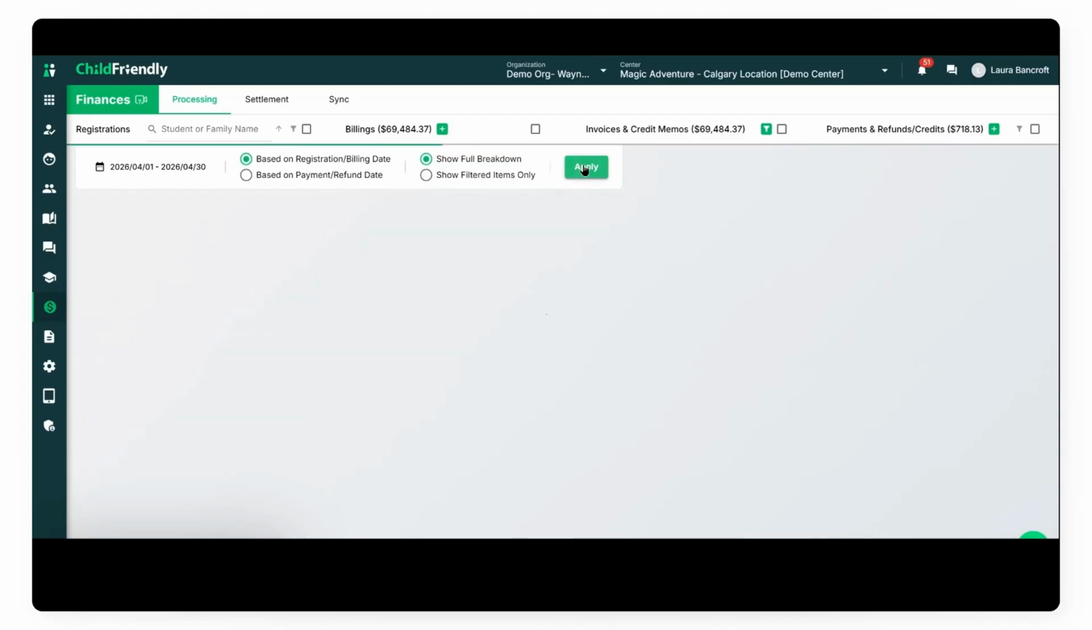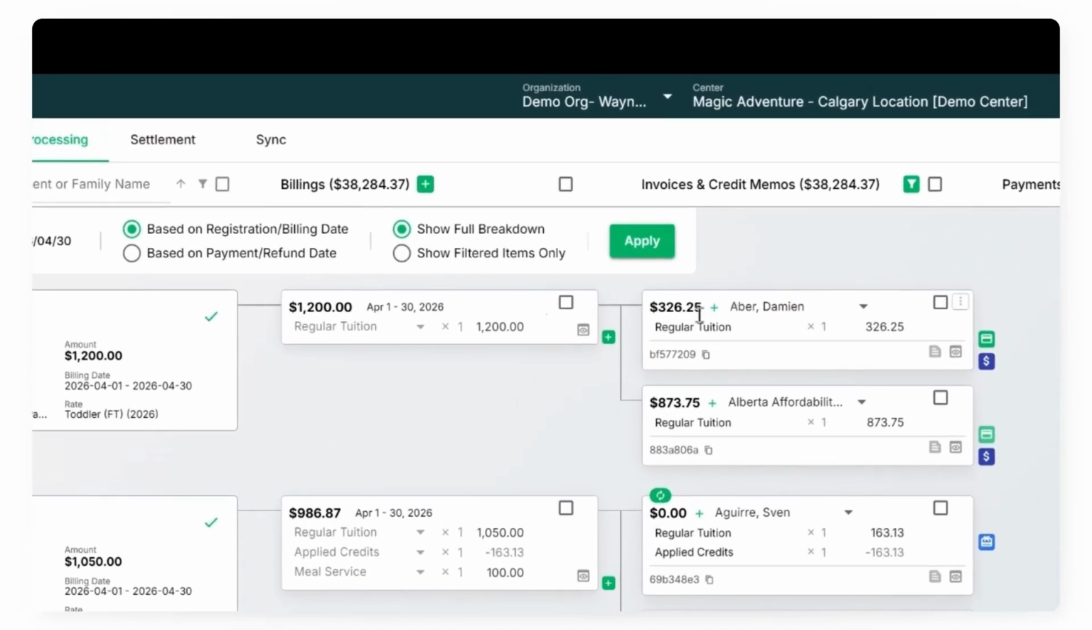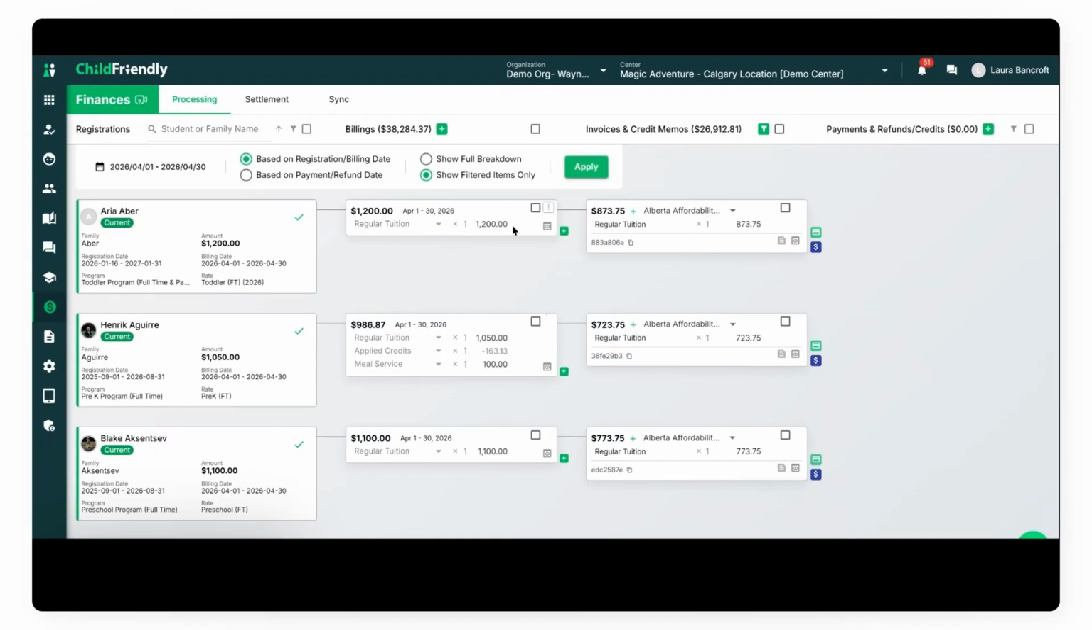Upon clicking Apply, you'll see all billings with invoices for the chosen third-party sponsor. With a full breakdown, you'll also see other related invoices. If you prefer not to see other invoices, select Show Filtered Items Only. Click Apply. Now, only the invoices attached to that billing for the specific sponsor will be visible.